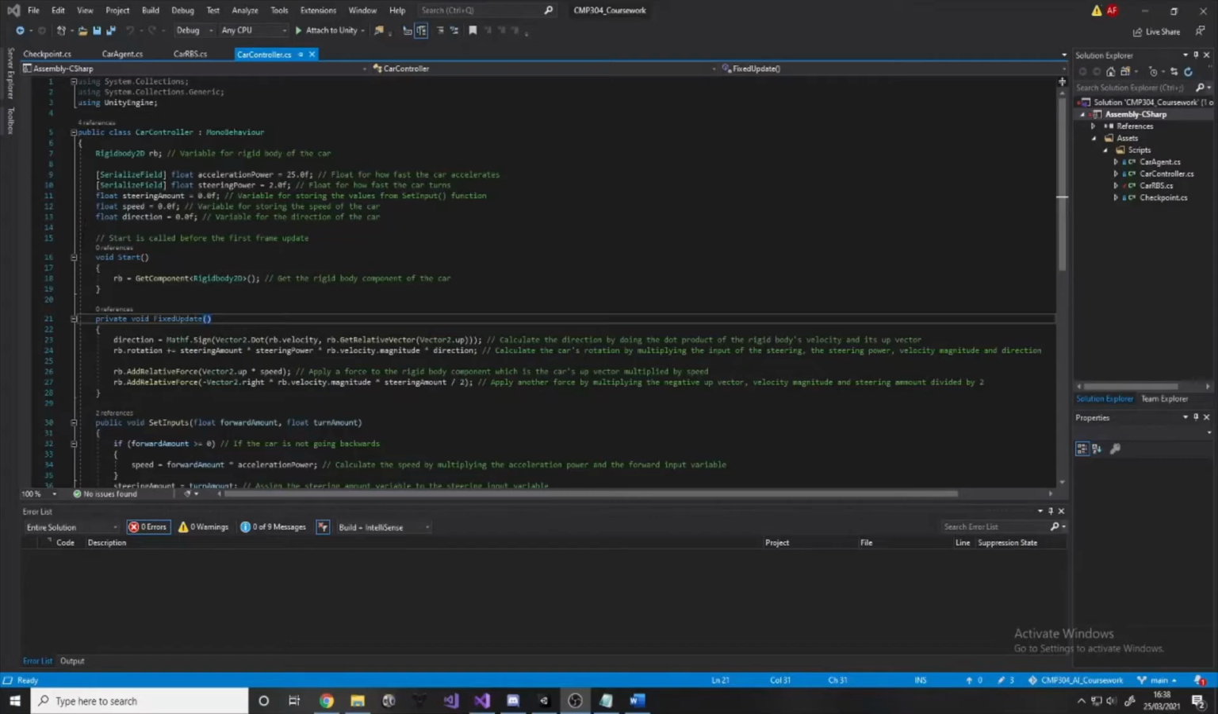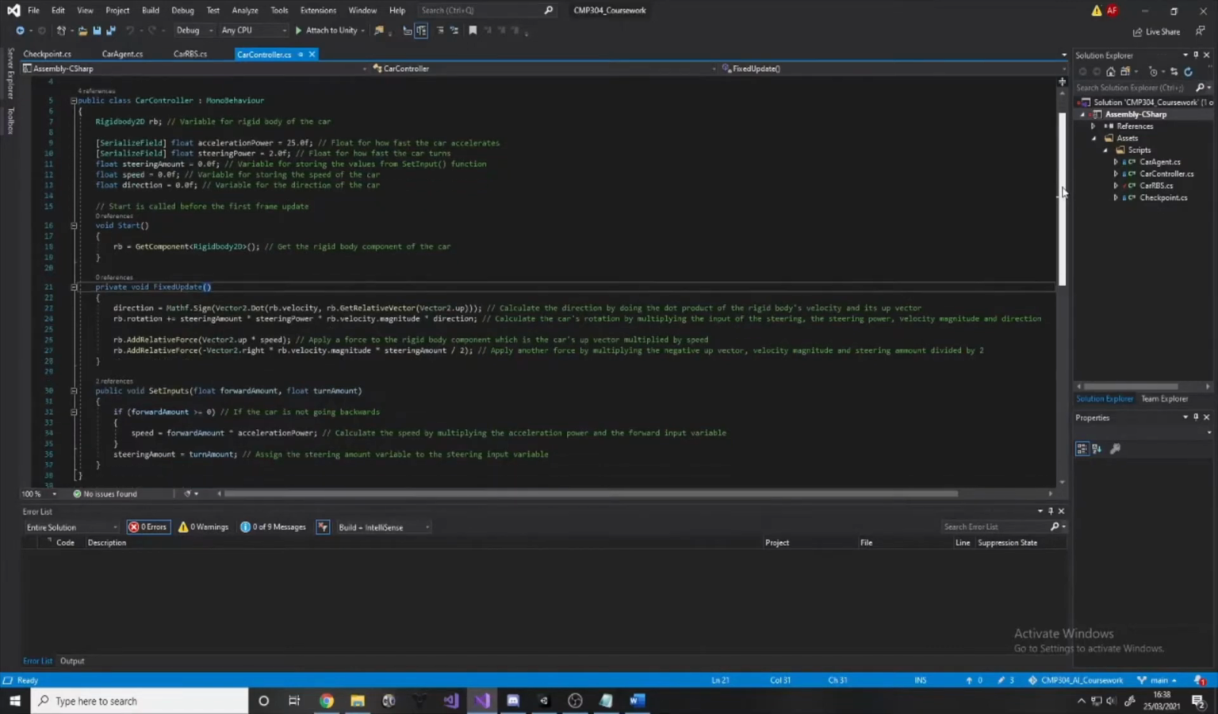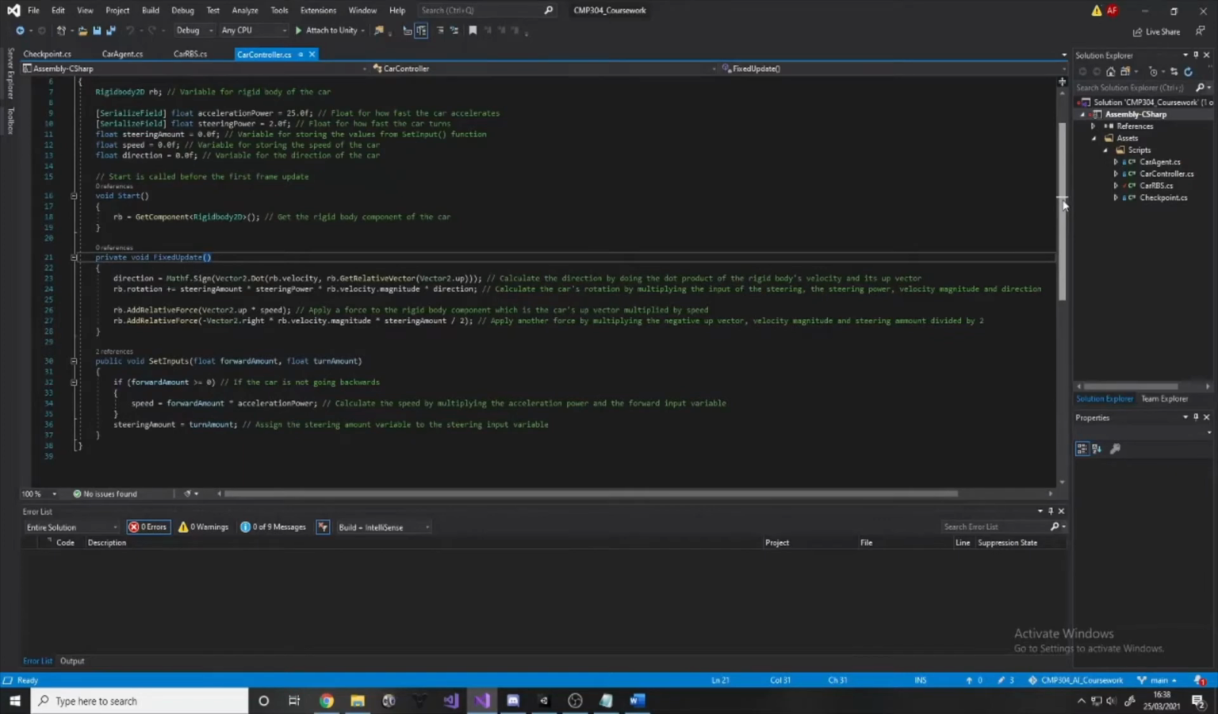The start function gets the rigid body component as this is needed for adding force and rotating the car. The fixed update function calculates the direction by figuring out the dot product of the car's velocity and up vector. The car's rotation is then calculated by multiplying the steering amount and power, the velocity magnitude and direction.